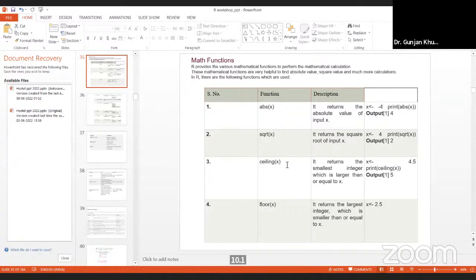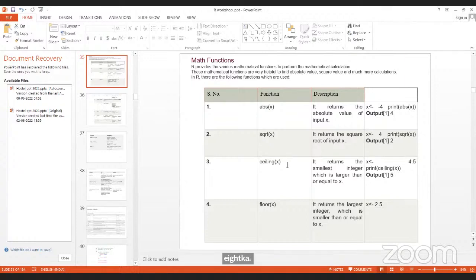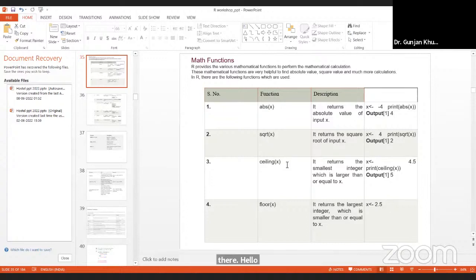Now ceiling x. All of you know, if you see your number line, if you have some number between two integers, then the integer on the right side will be the ceiling value and the integer on the left side would be the floor value, which is also called the greatest integer function. So if I have 4.8, the ceiling would be 5, the one above, and the greatest integer function of 4.8 is 4, right? You already know this.